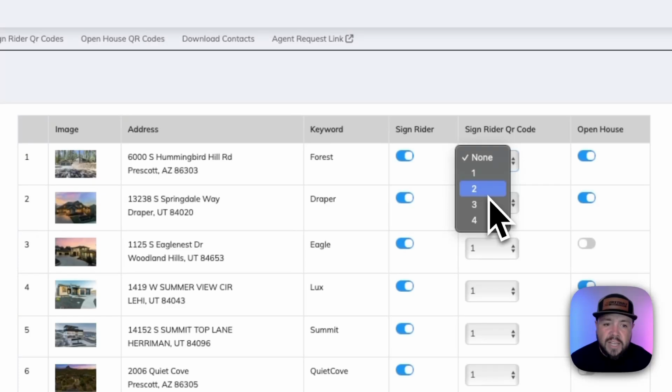Maybe you have an agent that is in multiple listings, multiple MLSs, and they want one that is in Northern Arizona and one that's in Southern Arizona, or properties that are close to each other. So you can do this however you want. You can switch them, you can add them, you can delete them, you can do whatever you want, and we provide that flexibility for you.